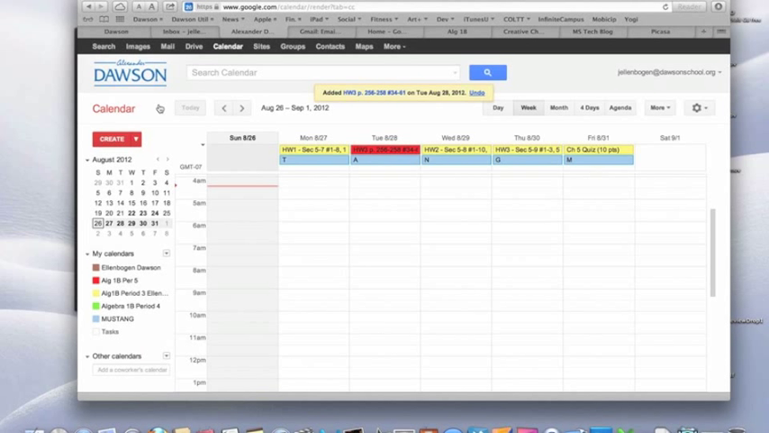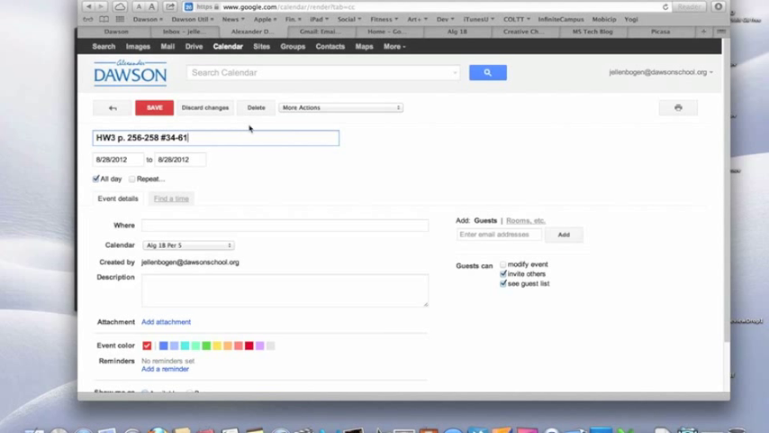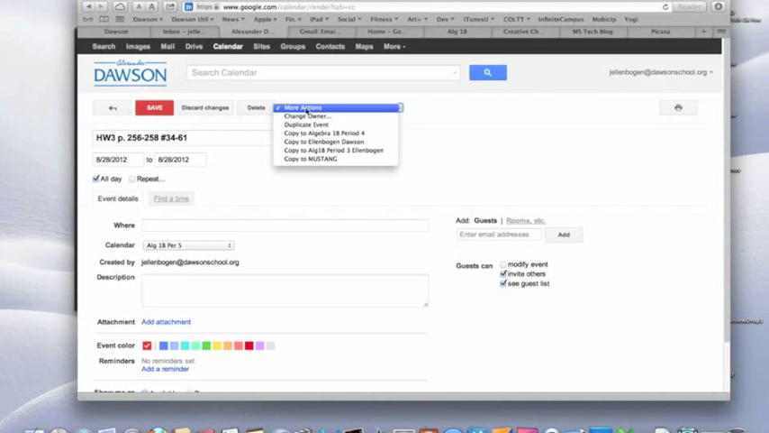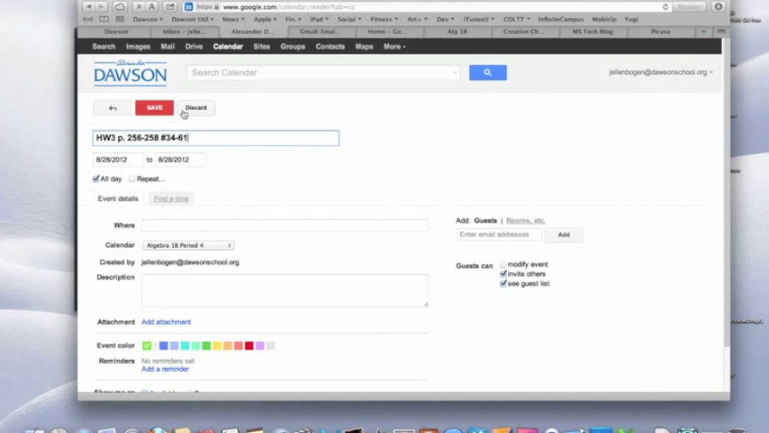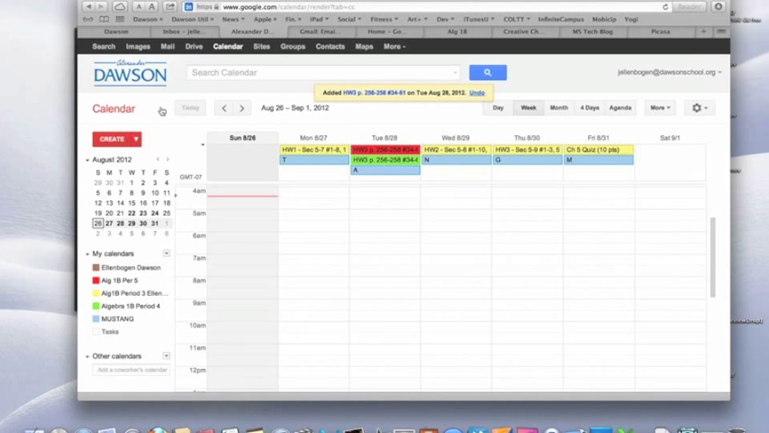If you have multiple classes, you can actually double click on an assignment you've already created, and I can choose under More Actions to copy that to another class, like perhaps my period 4 class. I can just press Save, and now I've added it to an additional class. Also, if period 4 actually met on a different day, but I still have the same assignment, I can just drag that over to a different due date.